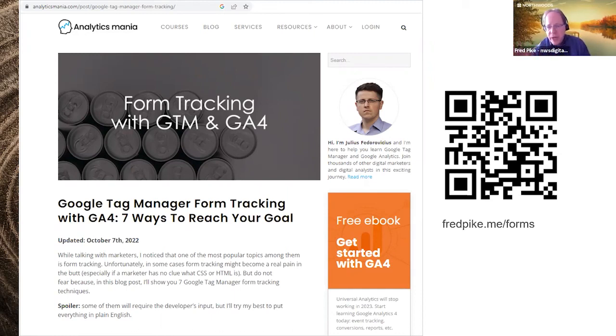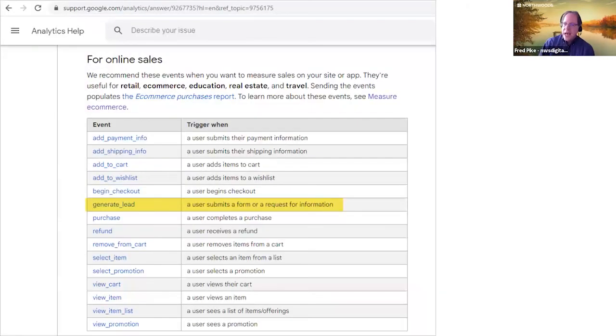I still haven't addressed maybe the most important question, which is with all these things, what are you going to call that event? And let's start with the form tracking. If you look at the options that Google gives you, the closest thing is generate lead. And it even says a user submits a form or a request for information. So this is one of the recommended events in GA4. And you think, okay, maybe that's the event name that I should use, generate lead.